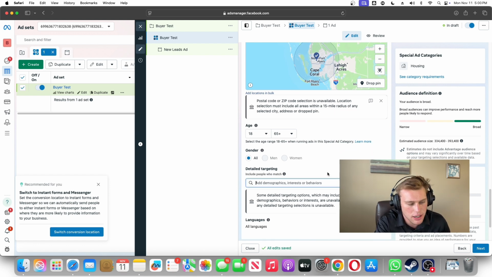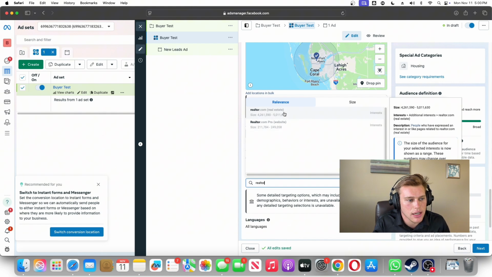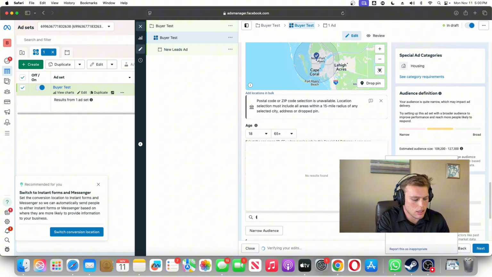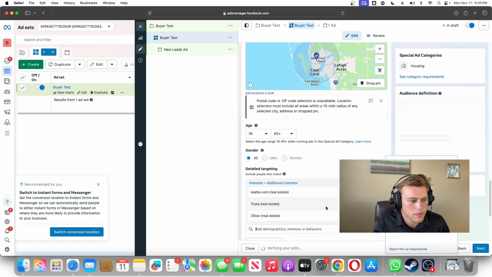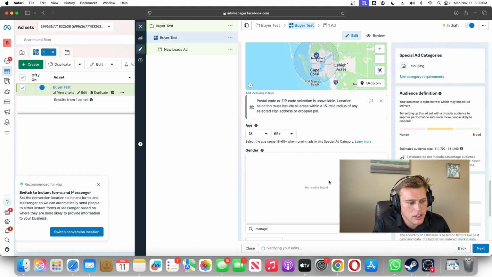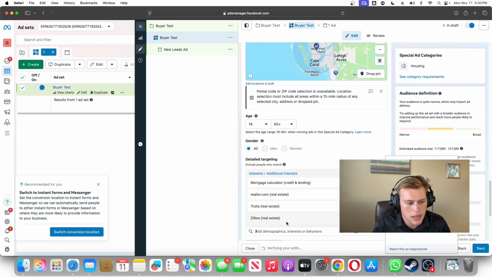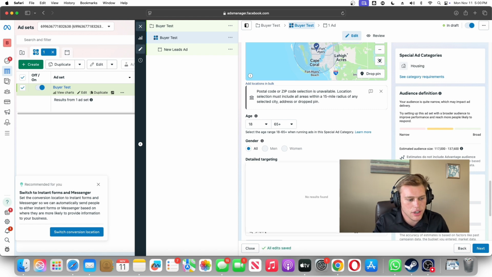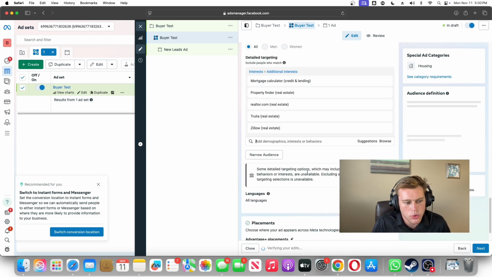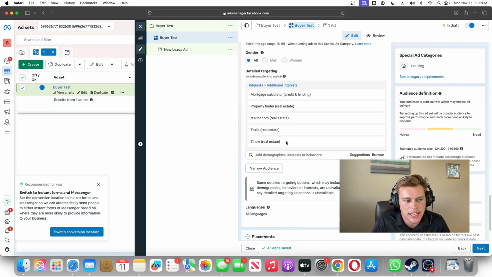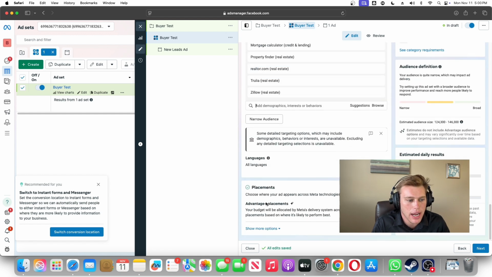Demographics and targeting here, I like to use Realtor.com, Zillow, Trulia, Mortgage Calculator, Property Finder. So anything that's real estate related that somebody would be looking for a house, any interest like that, these are typically what I would use.